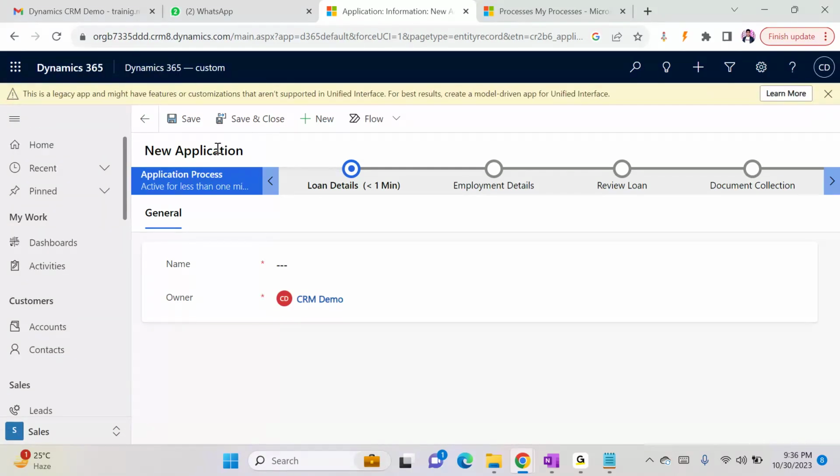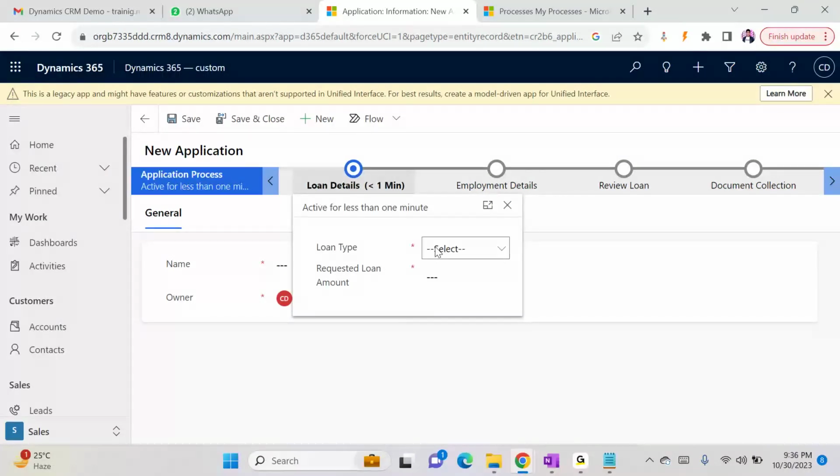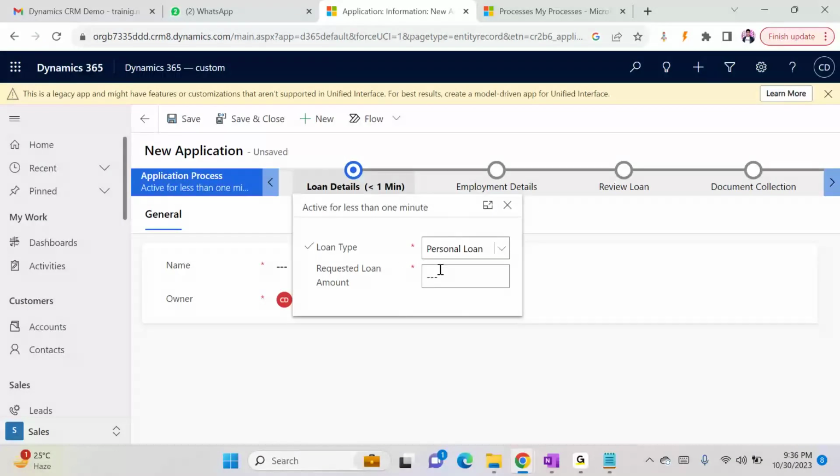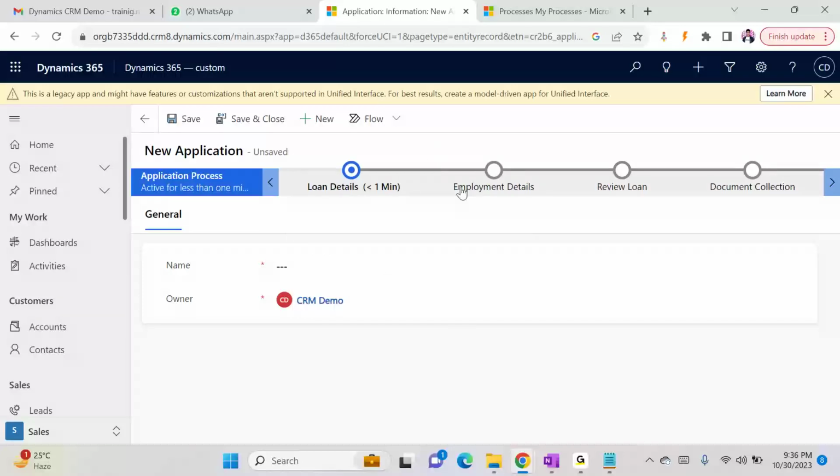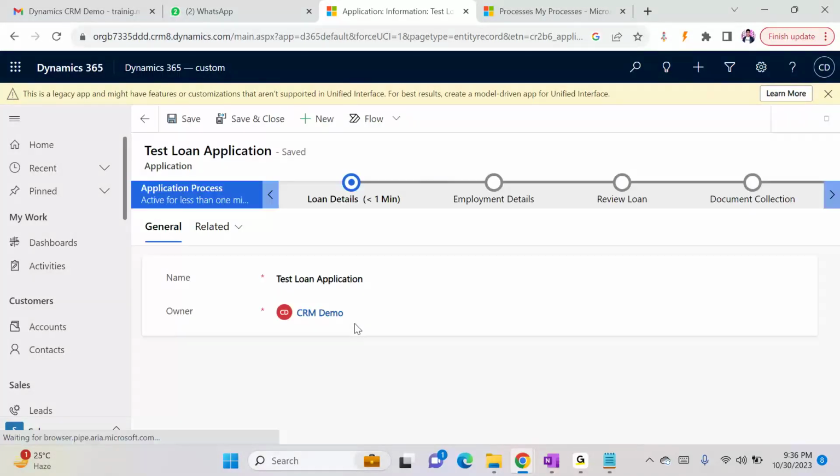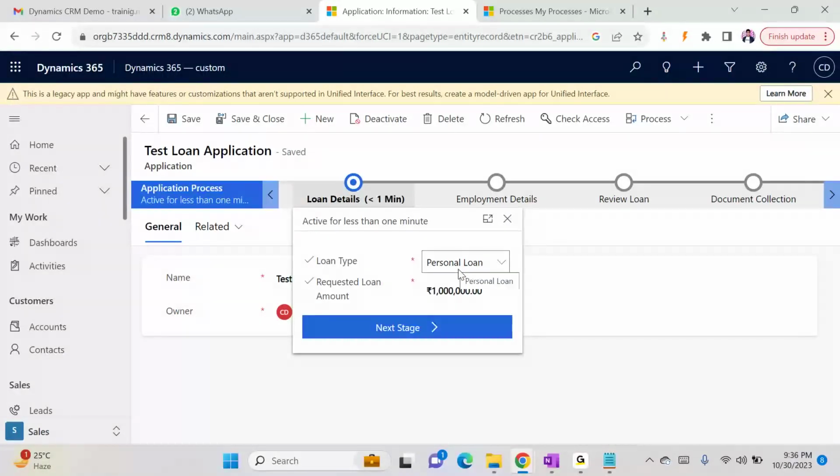You can see the business process stage, loan details. When I open this loan details, I can fill in the loan type and the requested loan amount the customer has requested, some 10 lakh rupees. Save. So here the loan application record is created. For example, you've submitted a request for a loan of this type. The loan type is personal loan and the requested loan amount is 10 lakhs.